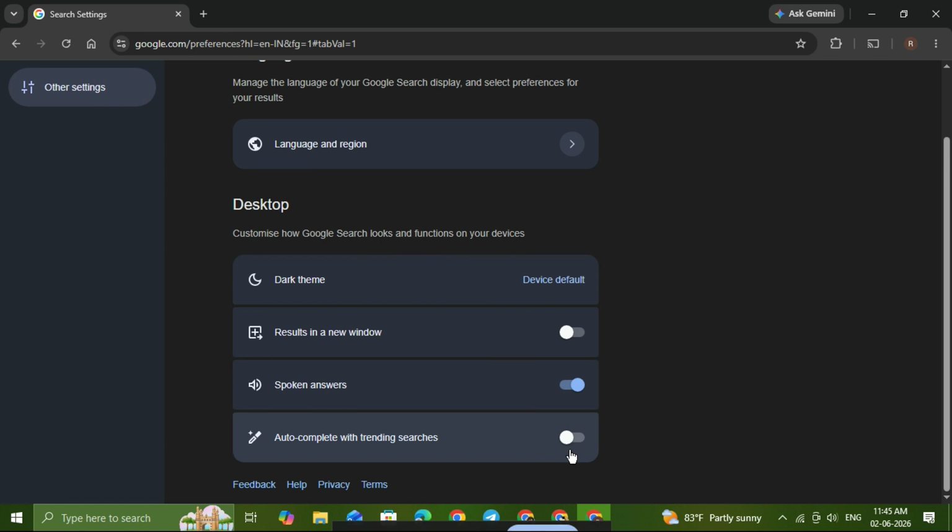This is the setting that controls whether Google shows popular and trending search suggestions as you type. To turn it off, switch the toggle to Off. If you're using a mobile device, you may see an option that says, Do not show popular searches, so select that instead. After you make the change, Google will stop showing those trending autocomplete suggestions going forward.